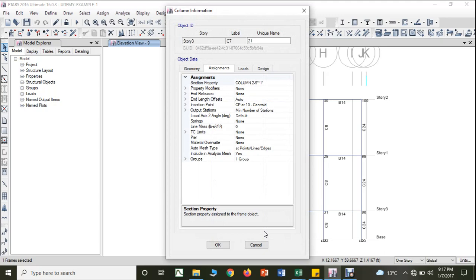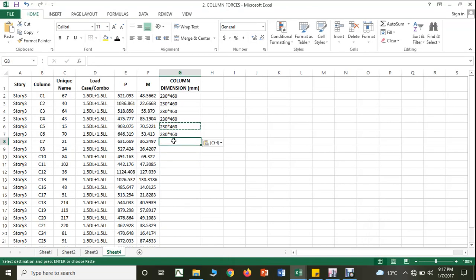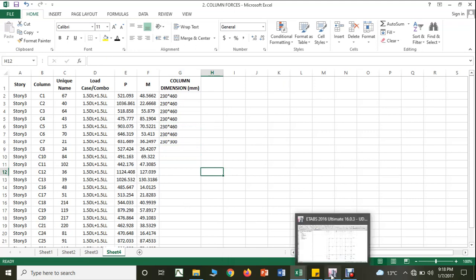What is that? It is 9 feet into 1 inch. Okay, column number 7, you have 9 feet into 1 inch. That is 9 feet is 230 into 1 inch is 300. It is 9 feet into 1 inch. That is column number 7.